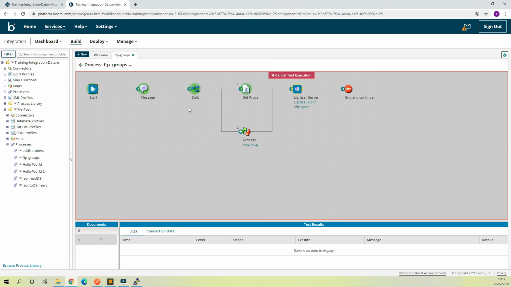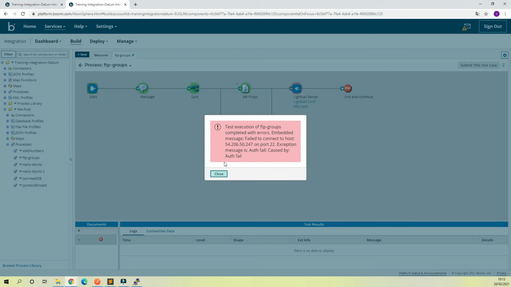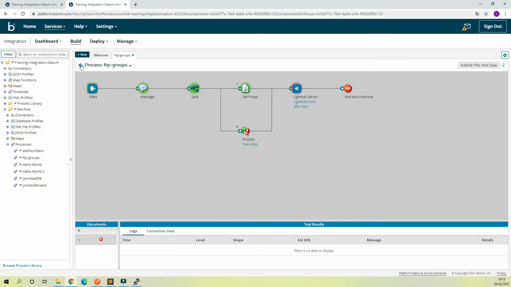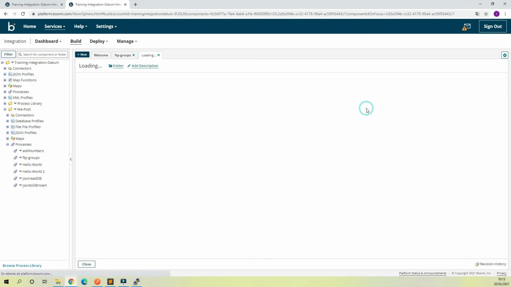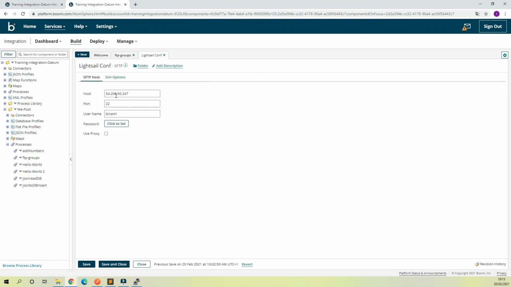Okay, so it tells us authentication failed. Let us see why. Wow. So let's go and check. Go back. I love this because we see real errors that happen during projects, and we see how to fix them.